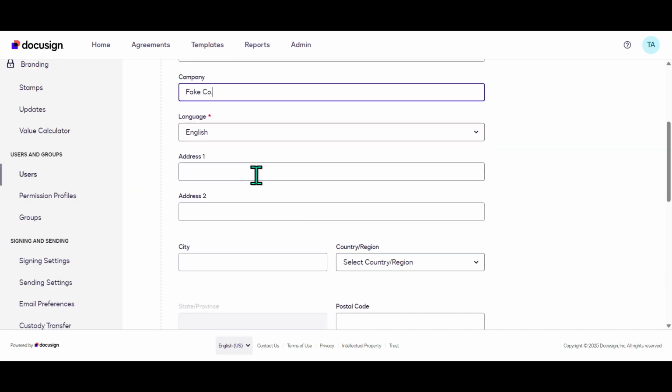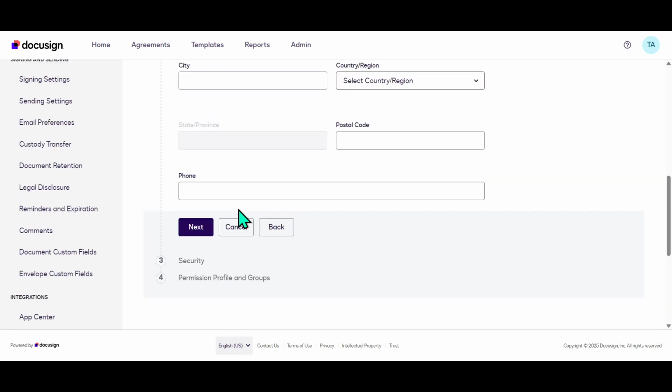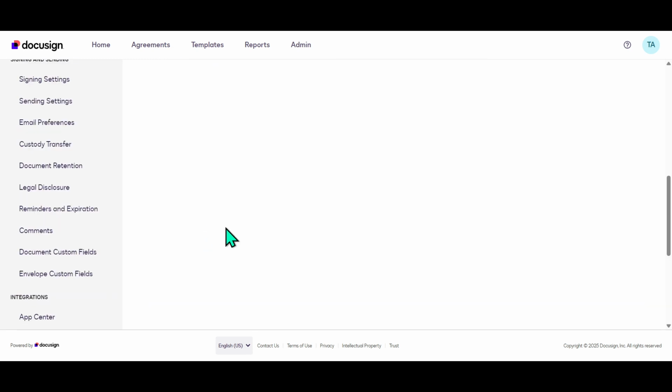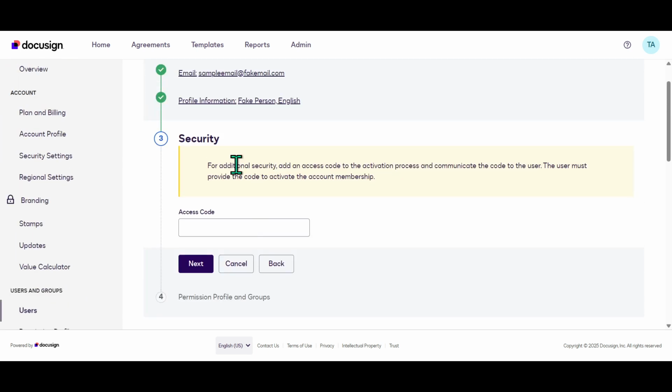Optionally, you can add an access code at this point. This functions as an extra layer of security, akin to a password, which you'll share with them. This access code will be needed for the user to activate their account successfully, so remember to communicate it securely.